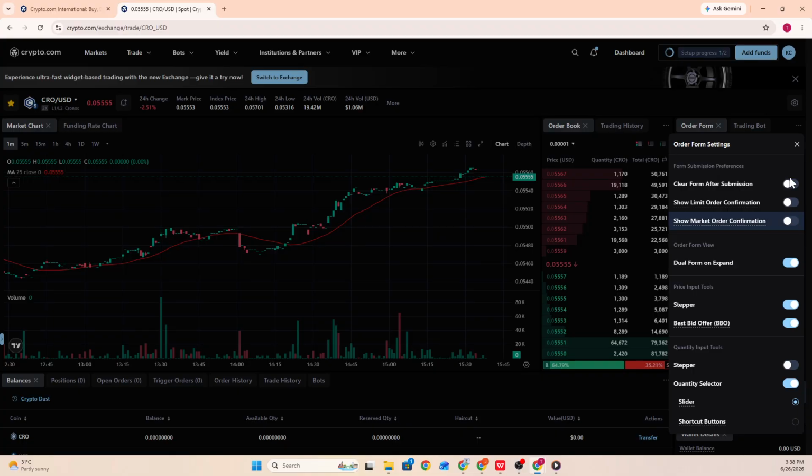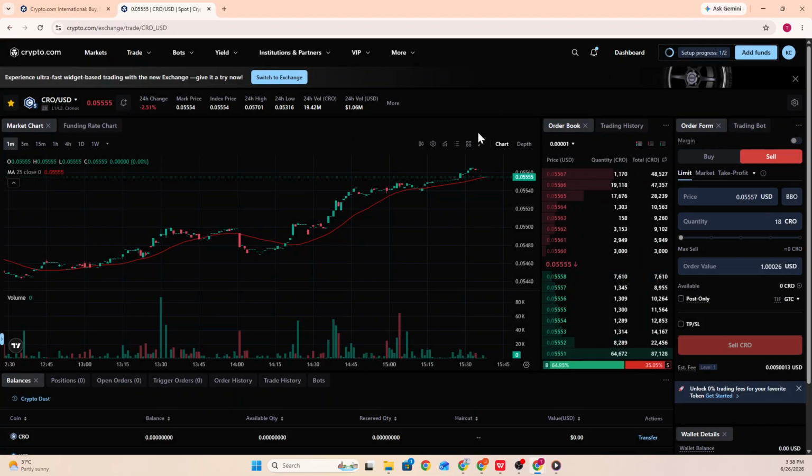That's how you trade cryptocurrency on the Crypto.com exchange app using spot trading.